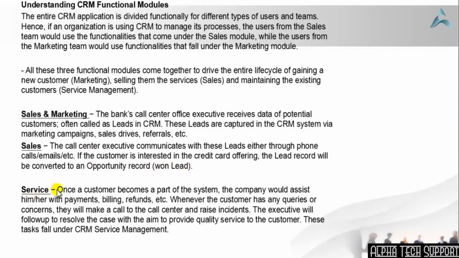And then they switch to service. That is, once a customer becomes a part of the system, the company would assist him or her with payments, billing, refunds, etc. Whenever the customer has any queries or concerns, they will make a call to the call center and raise incidents. The executive will follow up to resolve the case with the aim to provide quality service to the customer. This task falls under CRM service management. So this was the brief functional explanation about sales, marketing, and service.